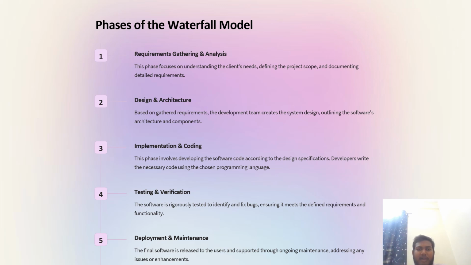This phase focuses on understanding the client needs, defining the project's scope and documenting detailed requirements. Second one is design and architecture. Based on the gathered requirements, the development team creates a system design outlining the software architecture and components. Next, implementation and coding. This phase involves developing the software code according to the design specification. Developers write the necessary code using the chosen programming language.